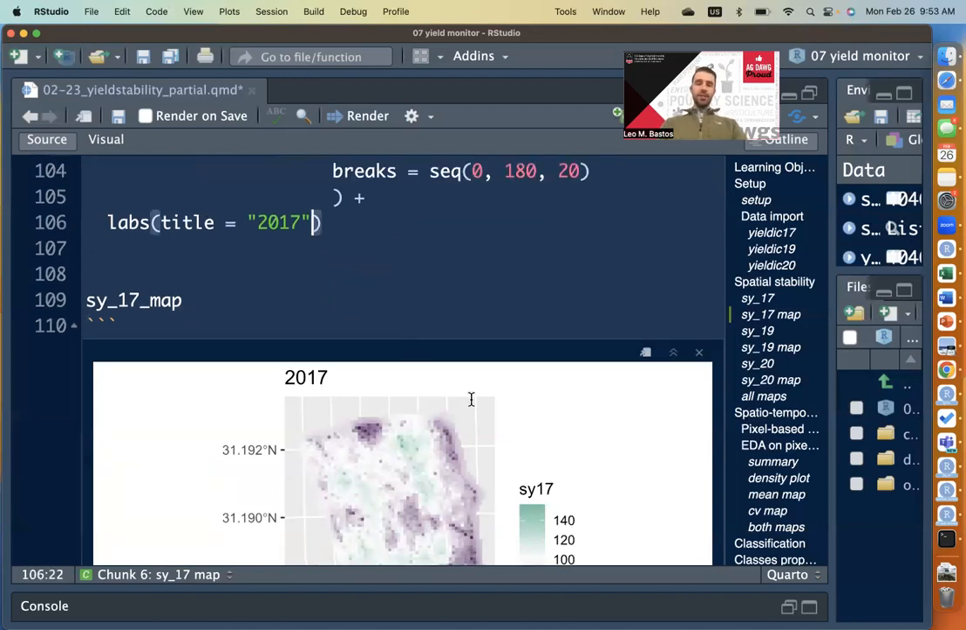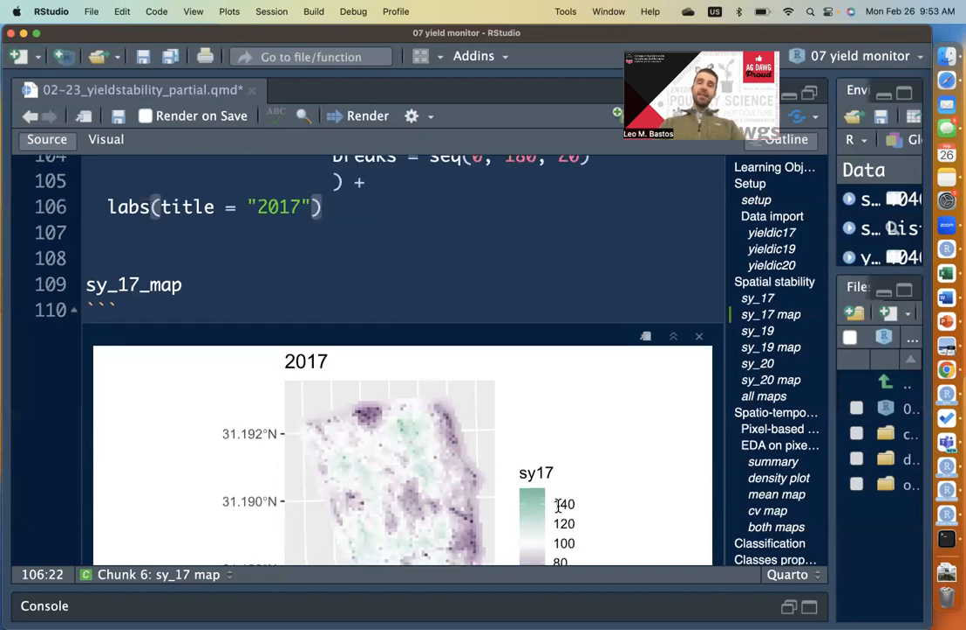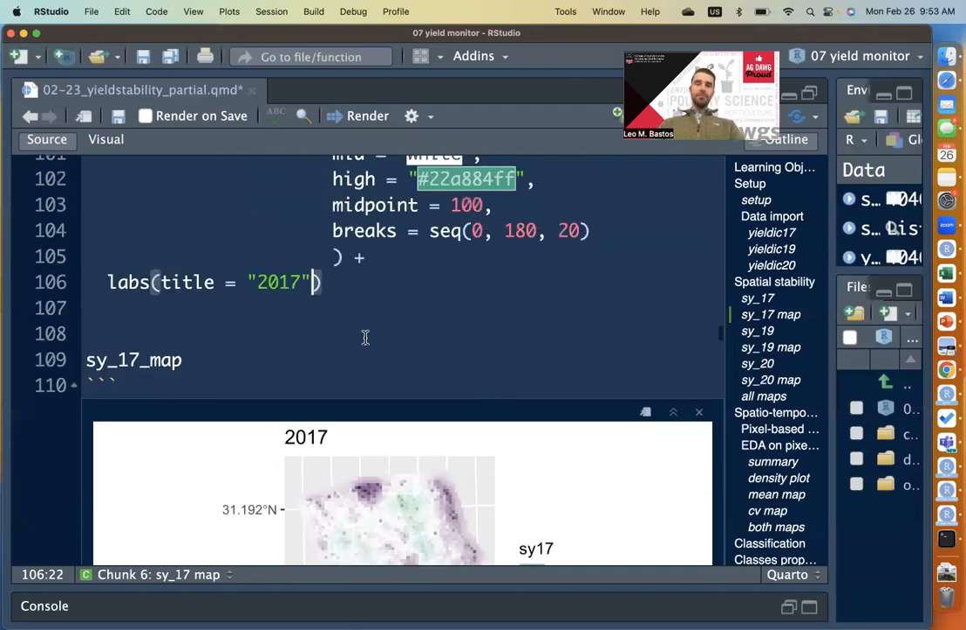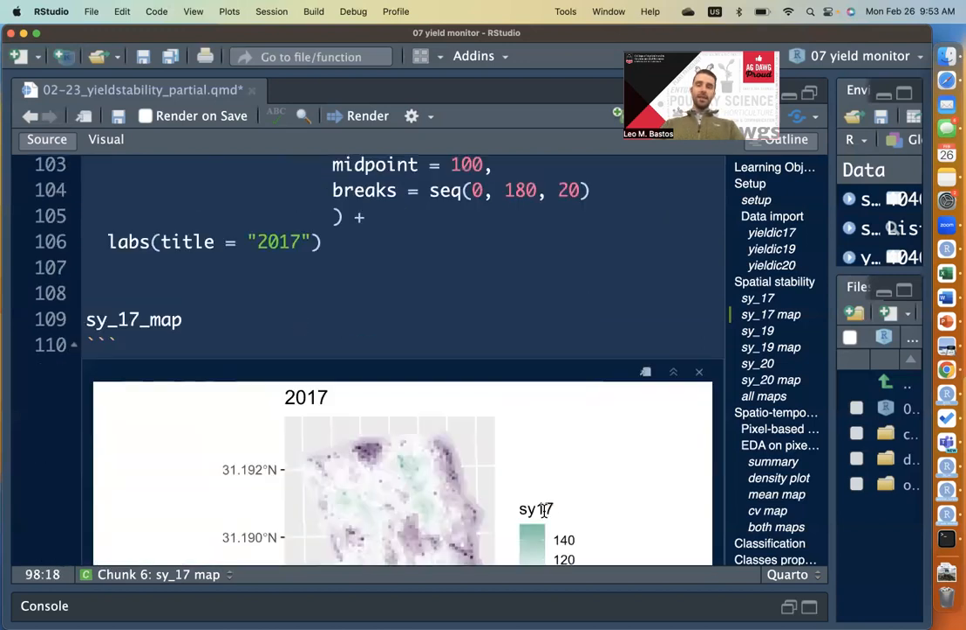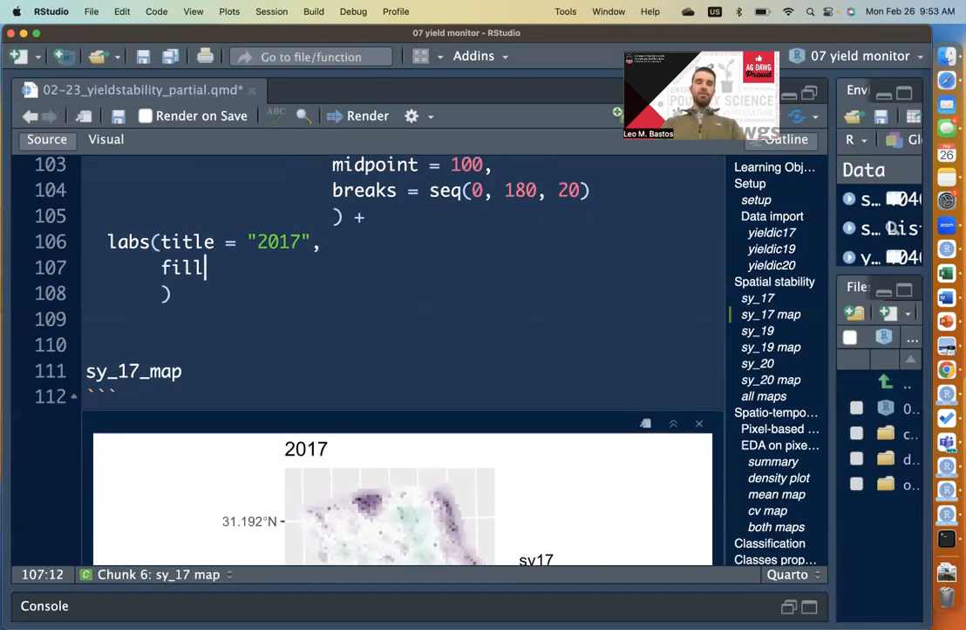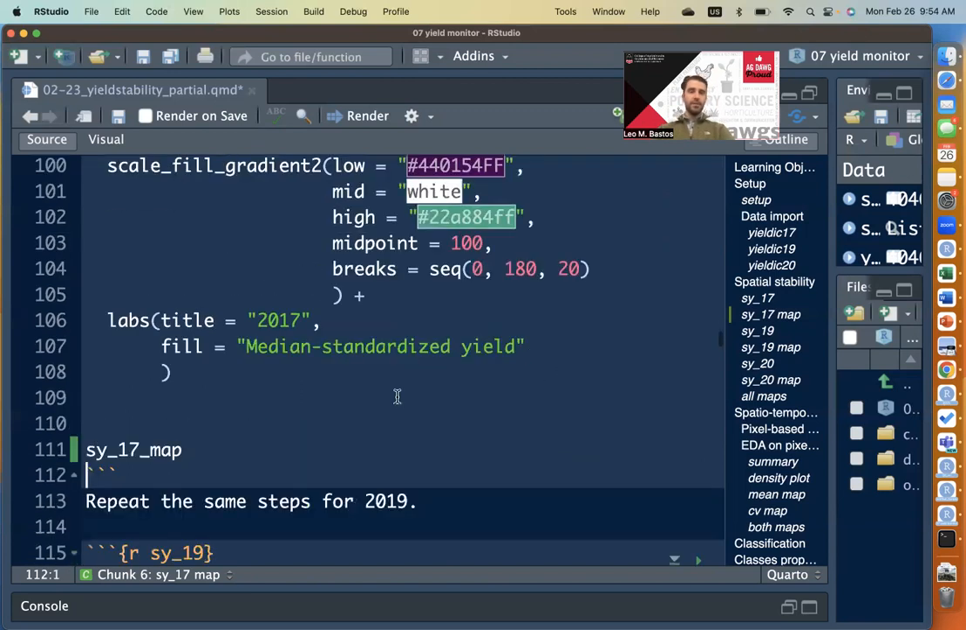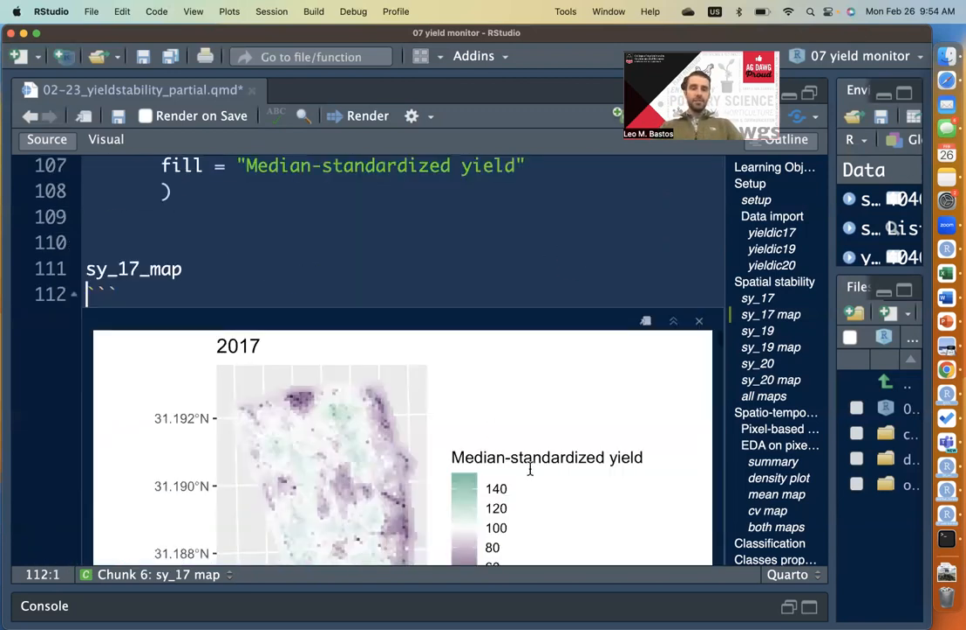I also want to change the title of the legend, because the legend is according to fill. We're changing the fill according to a variable, and that's what creates this legend. So we come here in labs, give it a comma, and it has an argument called fill. What I want to name this is median standardized yield. If you just run it and then print it, you're going to see this.